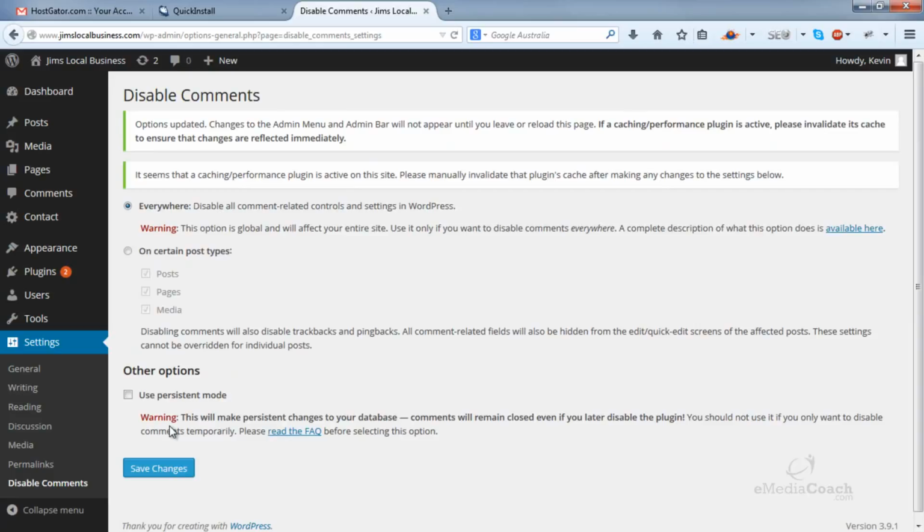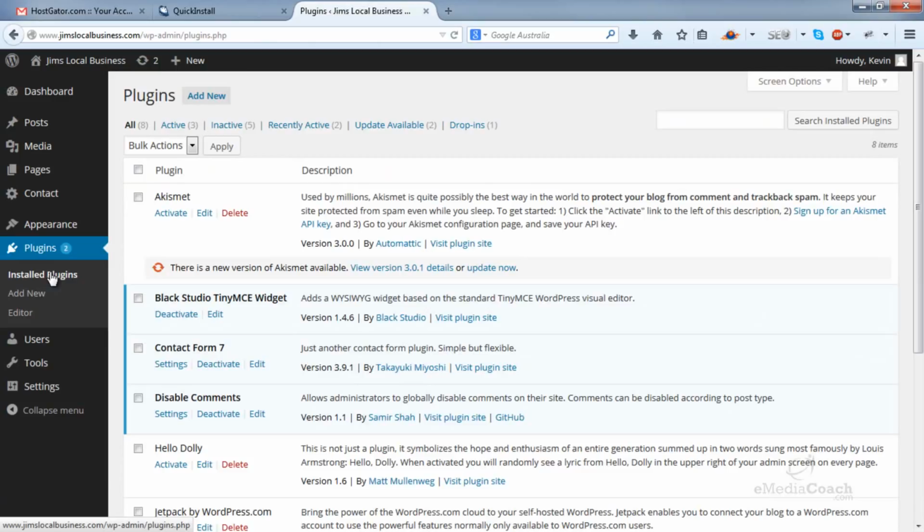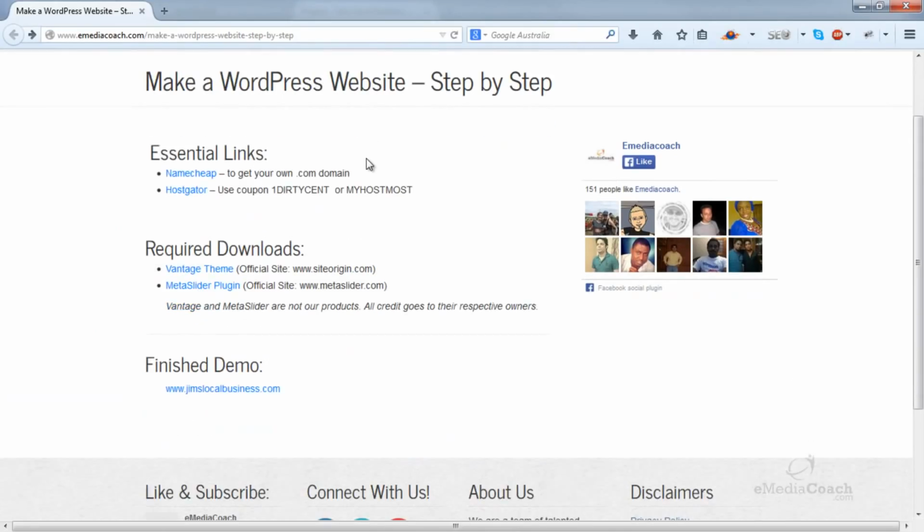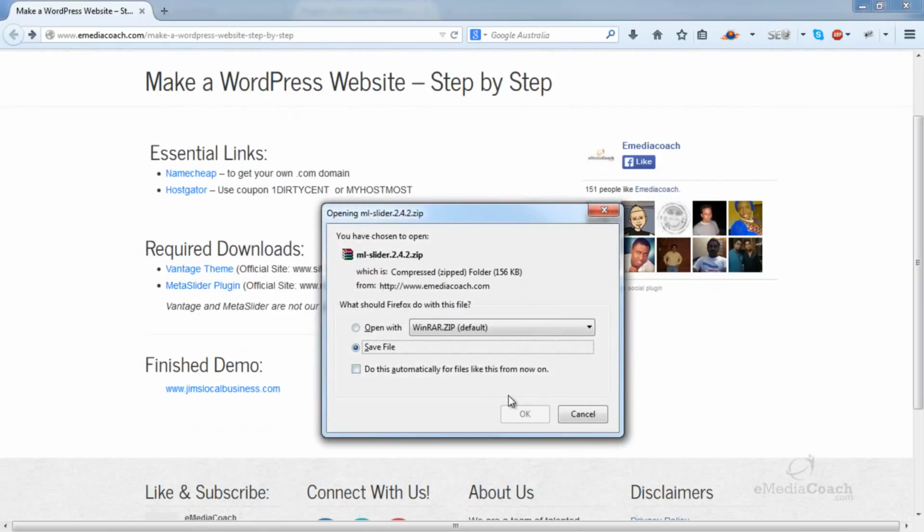There is one more plugin that I'd like you to install. If you look in the description below this video, you'll see a link to a page on our website. Just go to that page. I'll bring it across here and look for the link to the Meta Slider plugin.